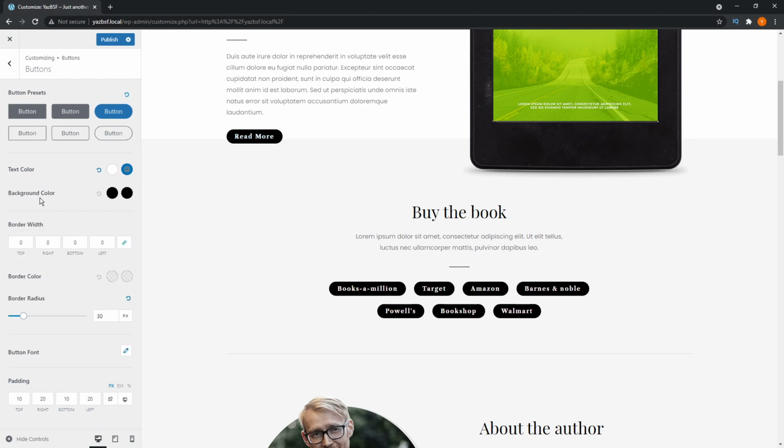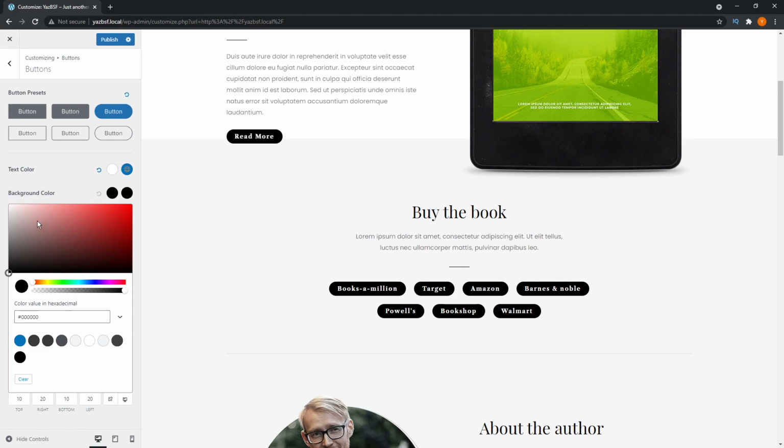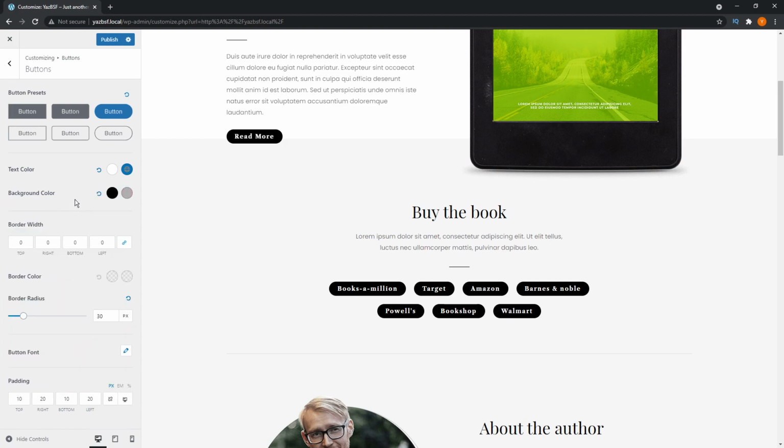And then I'm also going to change the background color now. So when we hover over the button, it's going to change to a different color. I'm just going to change it to something like a gray, like that. So right now our fill color is the black and our hover color is a gray. So if I hover over this, you can see that the button changes into a gray with a blue text inside. And you can modify this however you like.